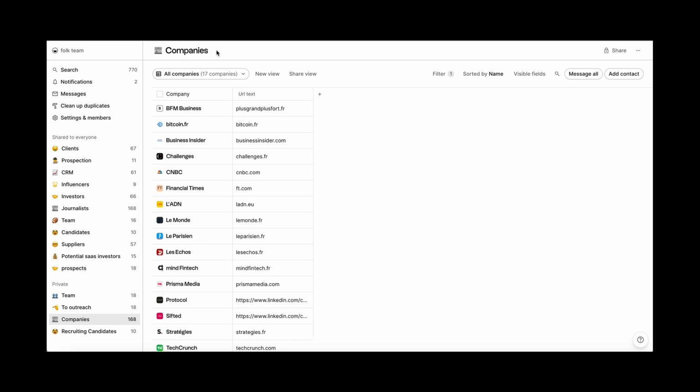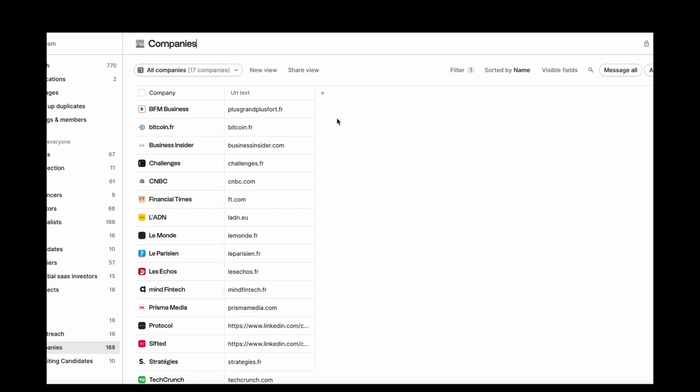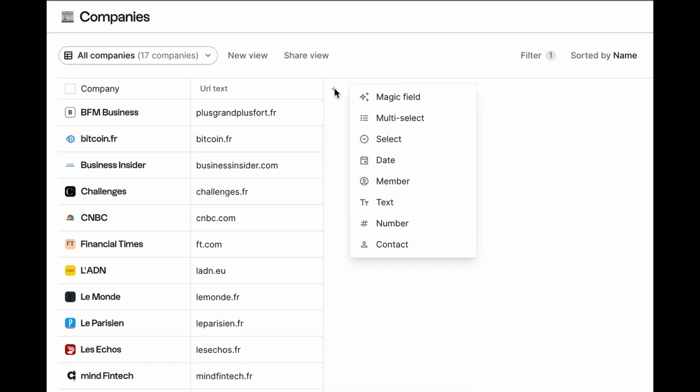First, log in to Fog and take any company list from your groups. Then create your magic field. Click on the plus column on the right side of your table and select magic field.